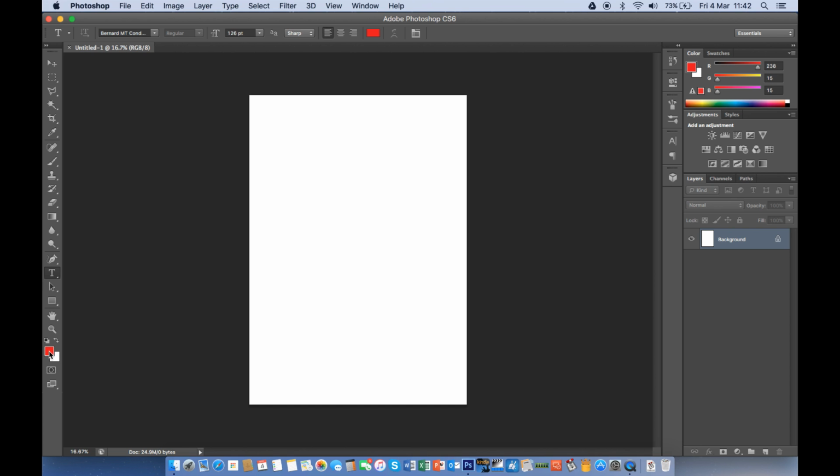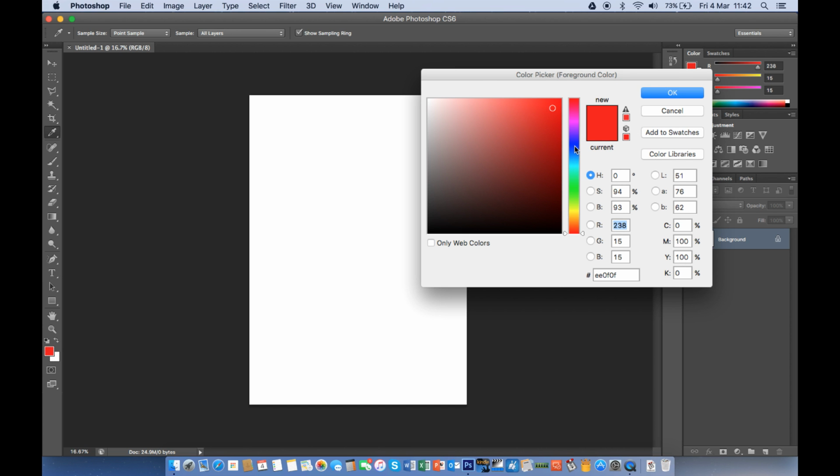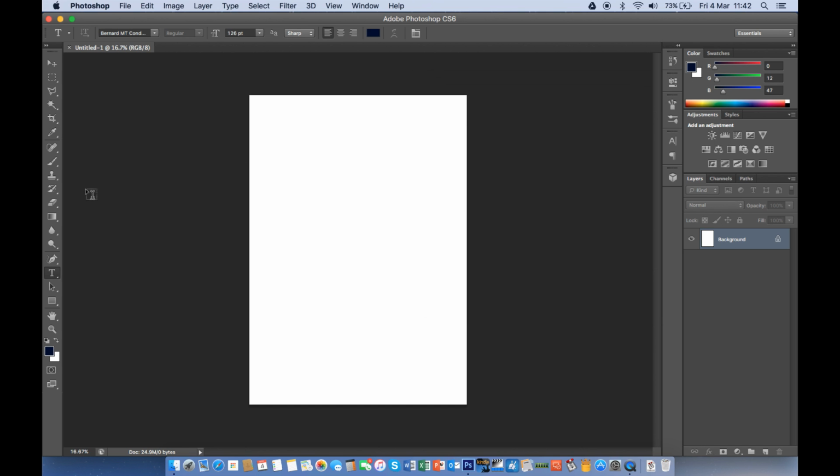There's two here. That's your foreground color and your background color. I'm going to click on the foreground one. It's going to be blue, but a really dark blue, actually verging on black. And I want that to be the background, so I'm going to use the fill tool.